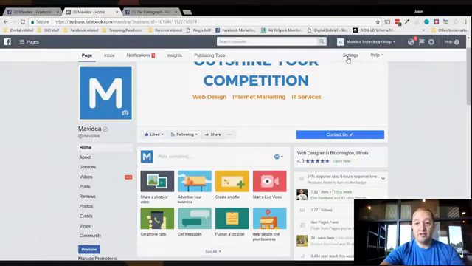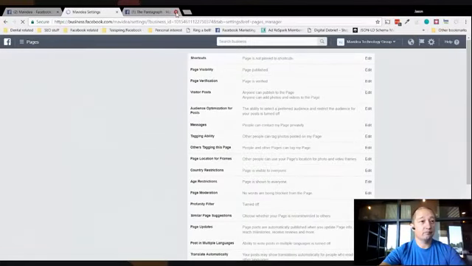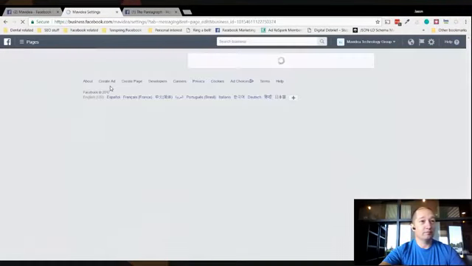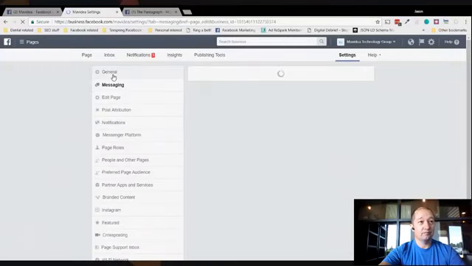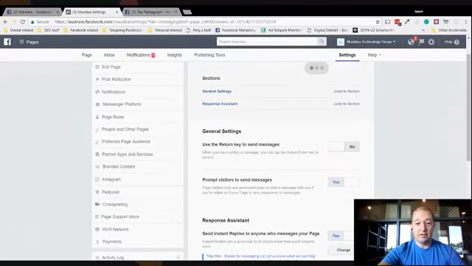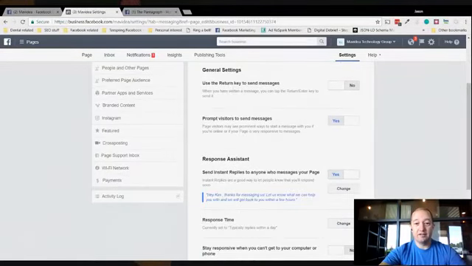So go to your page, go to Settings, and then on the left navigation, we're going to click Messaging. Okay, so you have all of your messaging settings here on the right. You see General Settings: use the return key to send messages, yes or no, it's personal preference. Prompt visitors to send messages. We've got ours set to yes. That's the little pop-up box that entices visitors to message you.